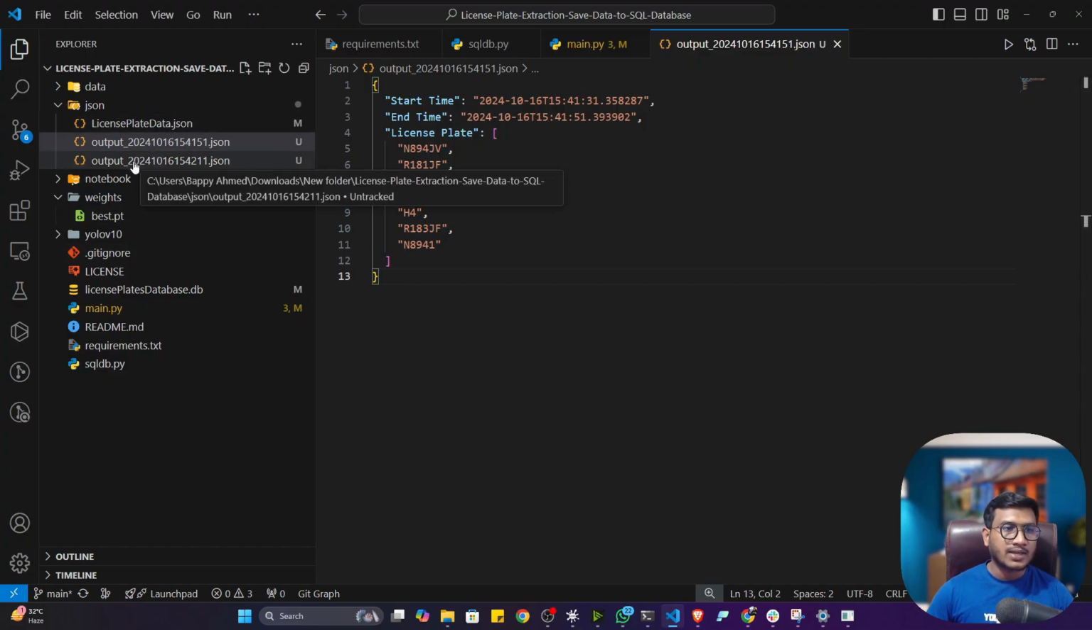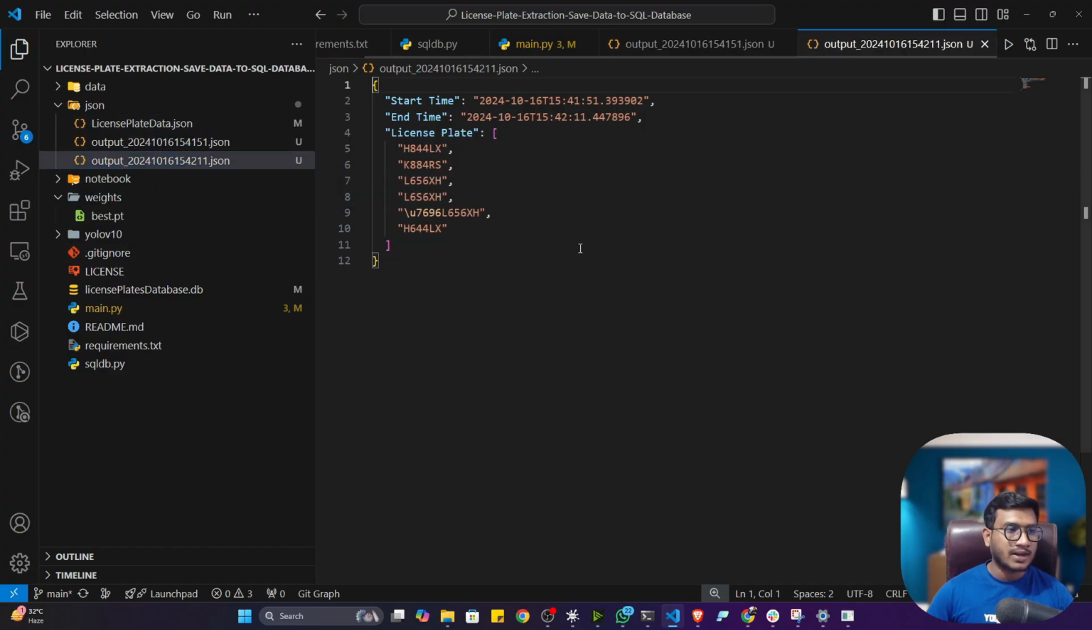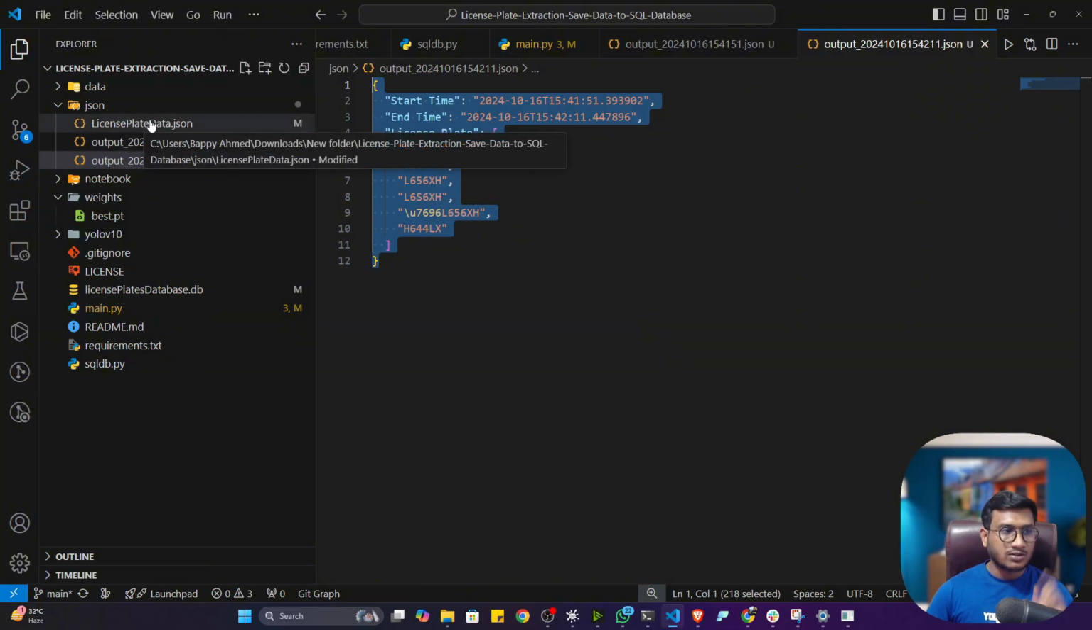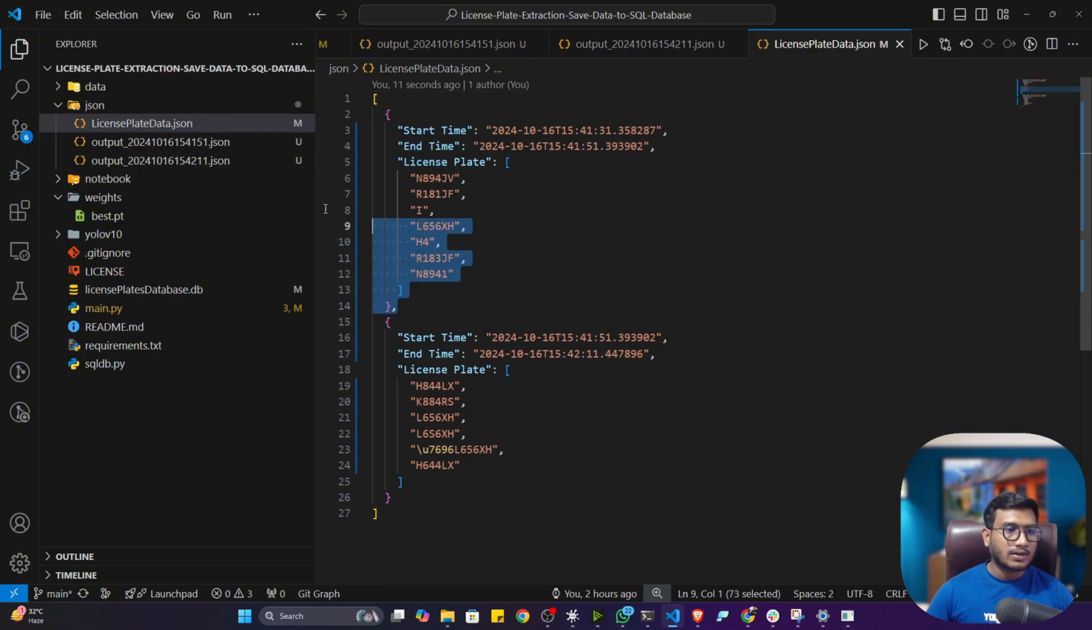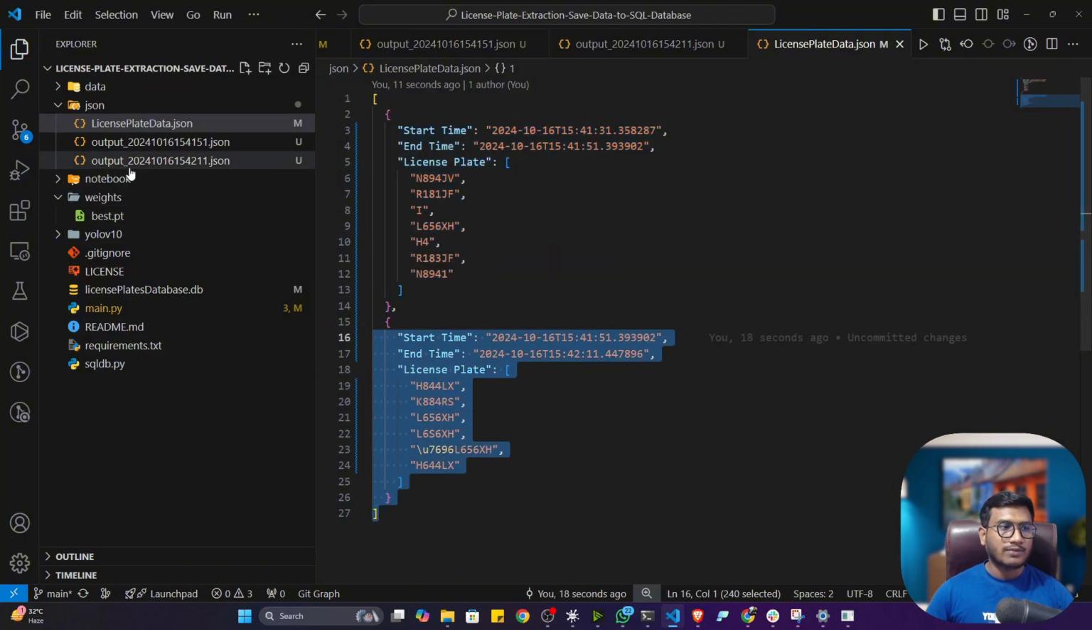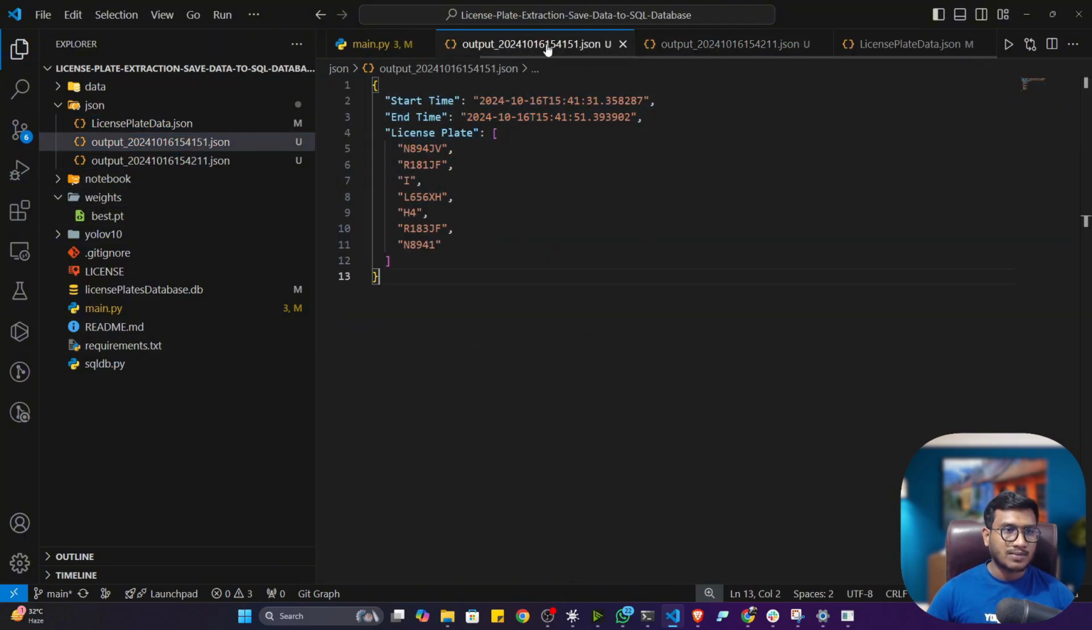Now again, after another 20 seconds, it will save another output. And this is the information. And this is my final JSON file. Inside that, you can see whatever information it has extracted inside output, let's say 1 and 2. All the information would be available inside only one file. Now you can see this information is available here also.